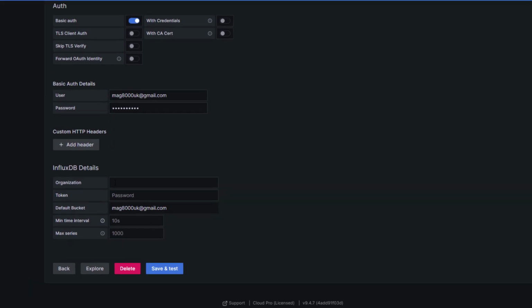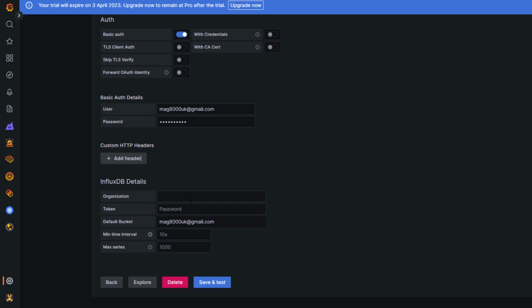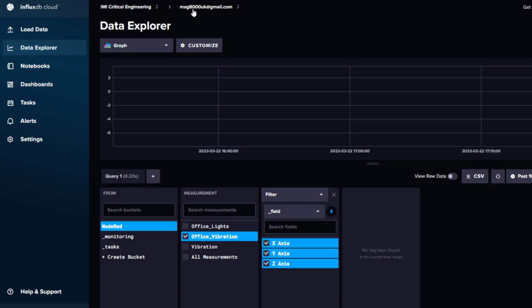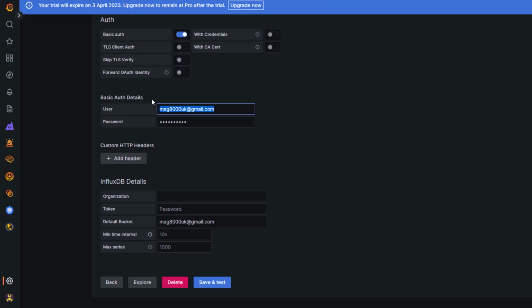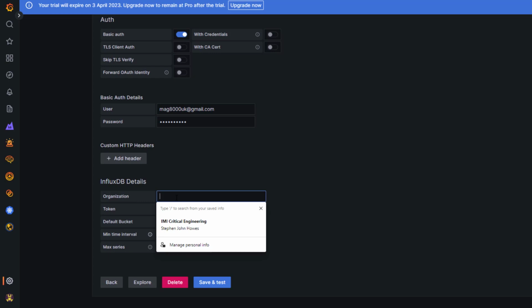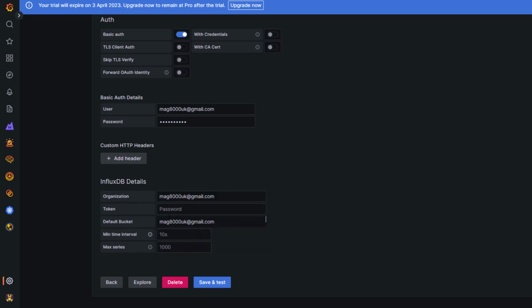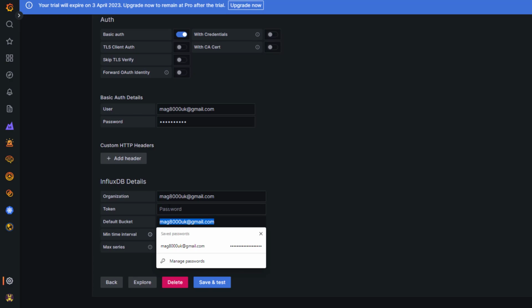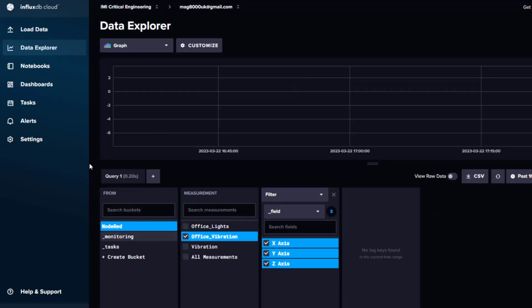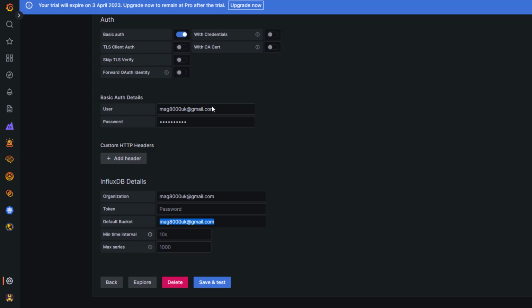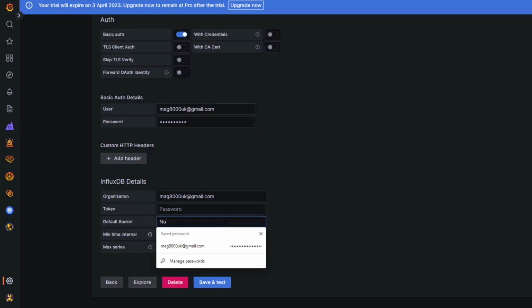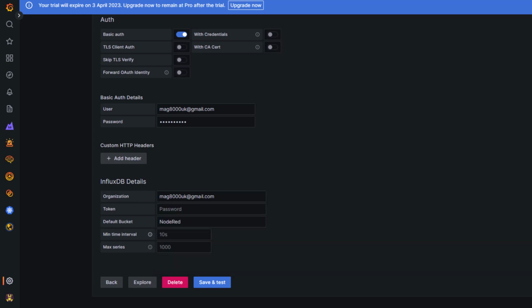If we go back to our previous video, the organization, have a look here. Organization, this is my organization. So it's the same, because I've used my Gmail account to log in. The token is going to be the API token, and then the default bucket is the one I've set up. So if I go into InfluxDB Cloud and go to Data Explorer, I can see my bucket there is called Node-RED. So I'll type that in.